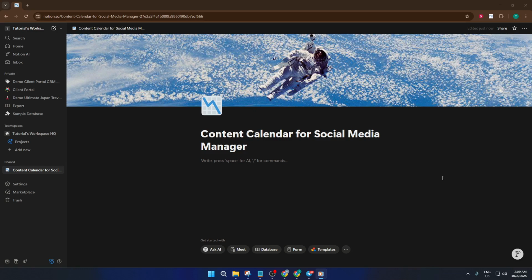Let's jump right in. For this demonstration, we're focusing on Notion's own content calendar template. Templates in Notion are terrific time savers. They offer a polished starting point, so you don't have to reinvent the wheel each time you plan your content. Even better, they're designed to look neat and professional right out of the box, meaning your workspace even feels inspiring.